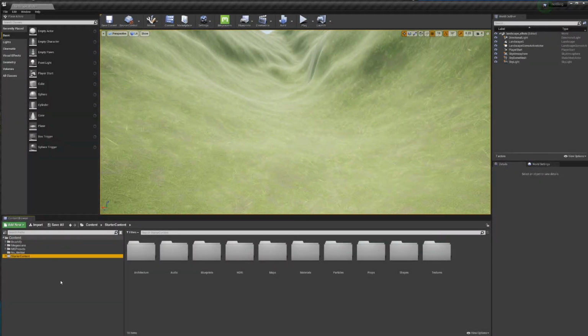All right, so one of the first things you need to do is make sure you start a project that contains the starter content, because we're going to be using some of the things that come with the starter content so we can use our Megascans with it.